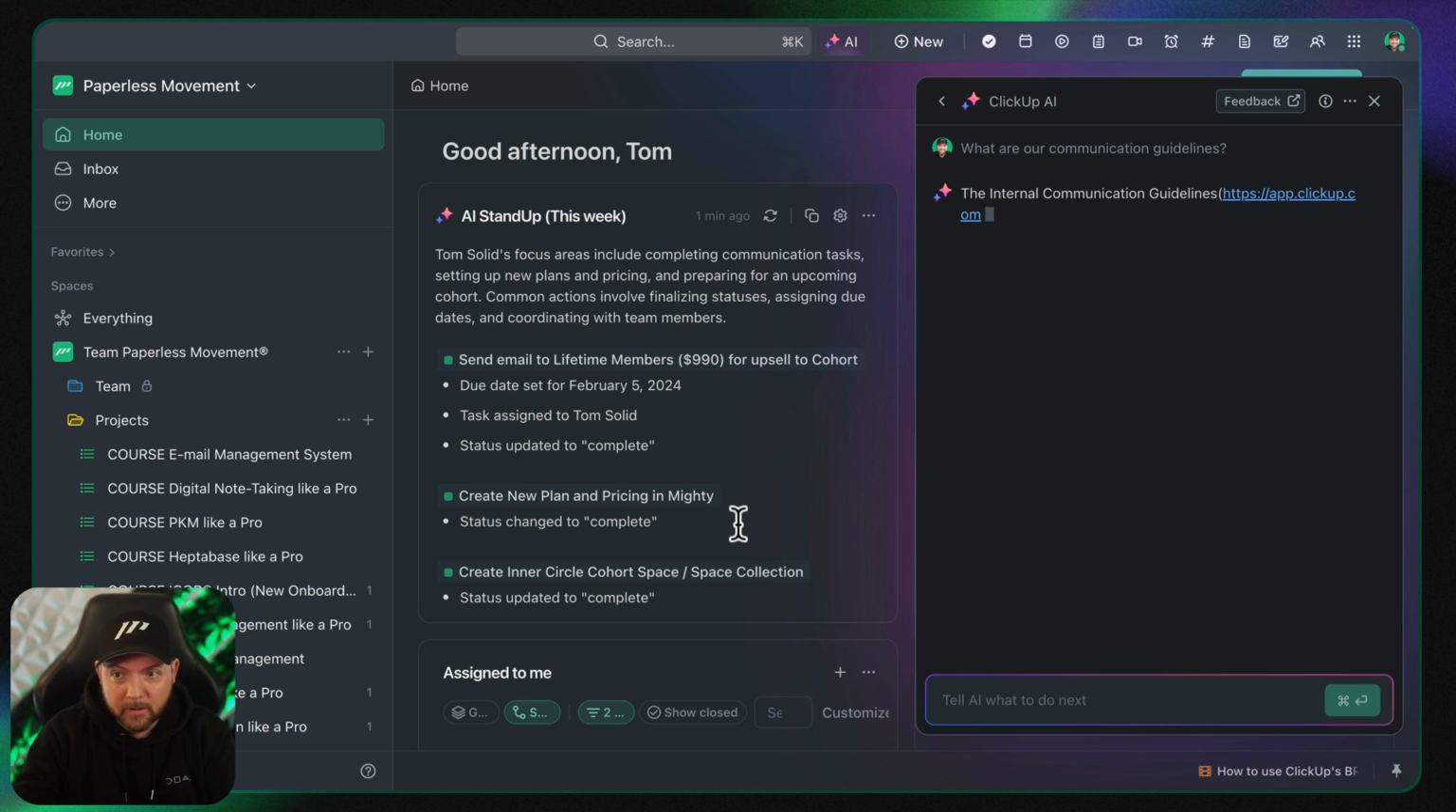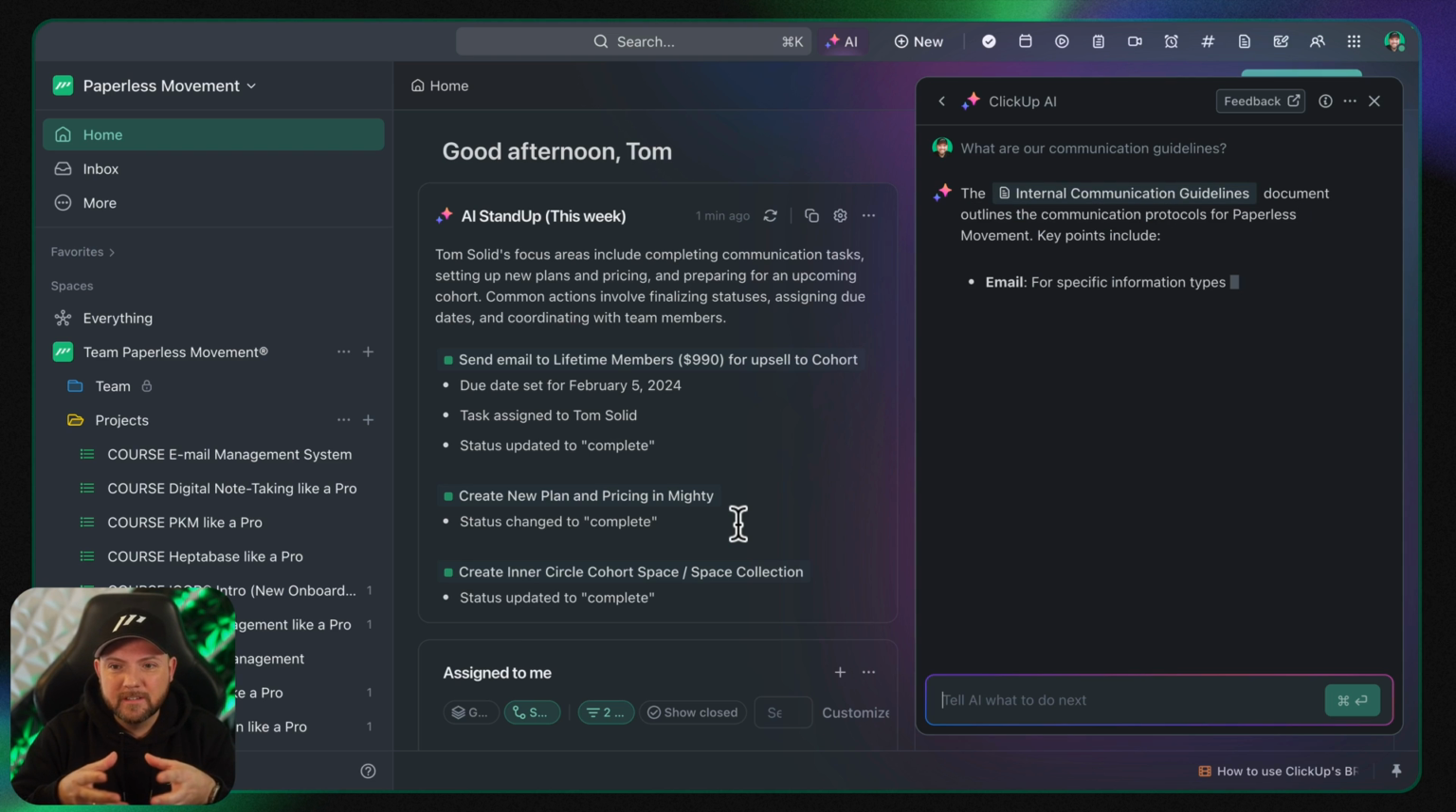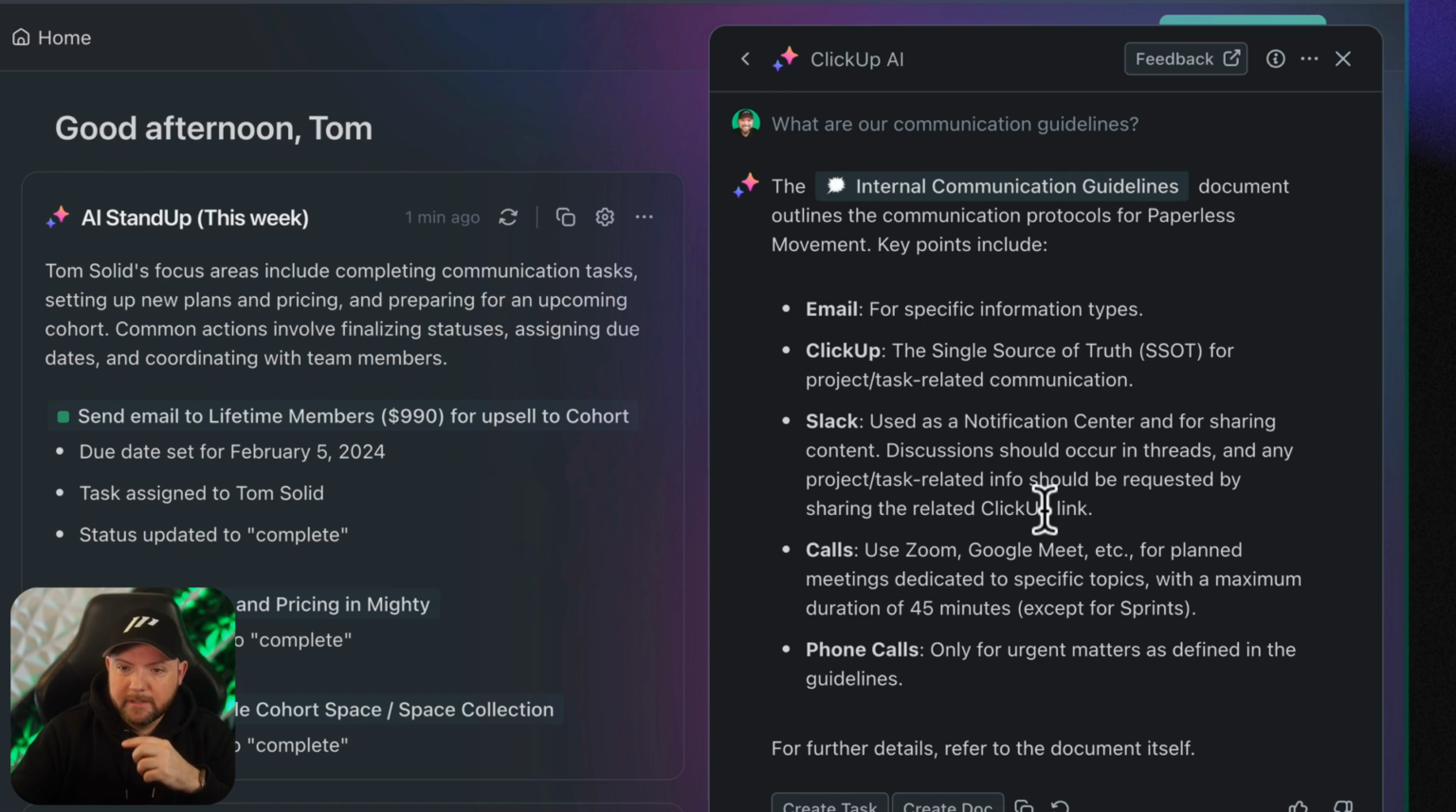And of course, if there is any SOP or anything written, that makes it even more worth writing processes down. ClickUp AI will be able to find the document and it summarizes this as well for you, as you can see here right on screen. And there you have it. You have the details about this.